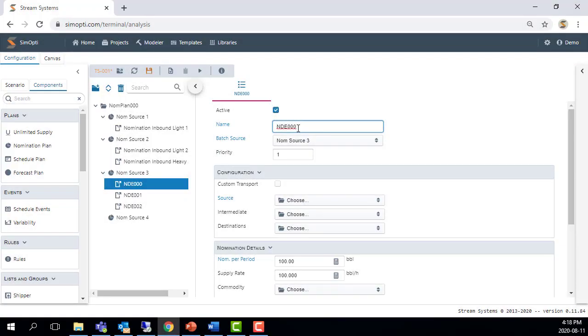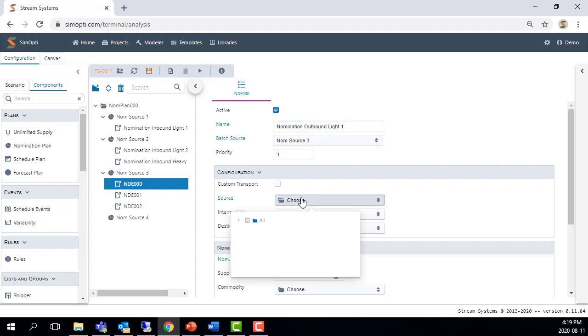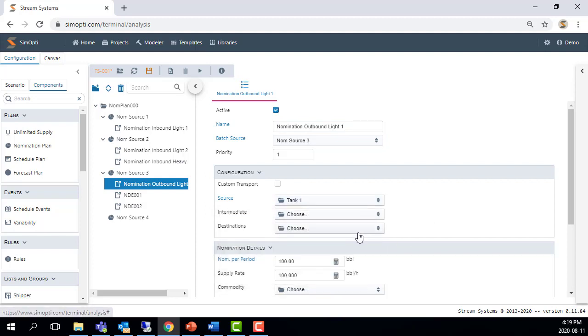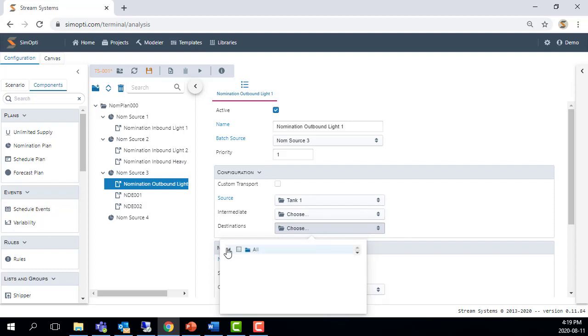Now that we've configured our first set of nominations from the inflows to the tank, we need to create a second set of nominations from the tanks to the final destinations. So first, we will rename it with nomination outbound light 1. The source, instead of the inflow, will now be tank 1, and the destination will be the outflow of final destination 1.